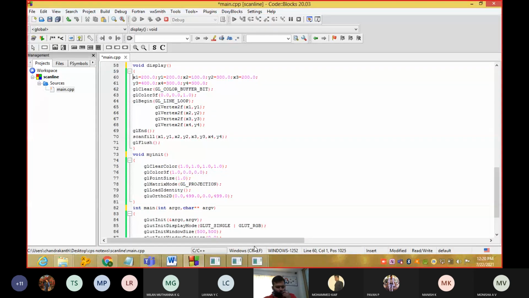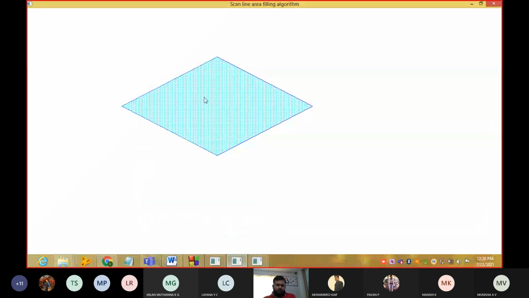So I think it was in the second module. So guys, see here. First, what we're going to do is draw the outline of this polygon. Just this blue line we are going to draw.